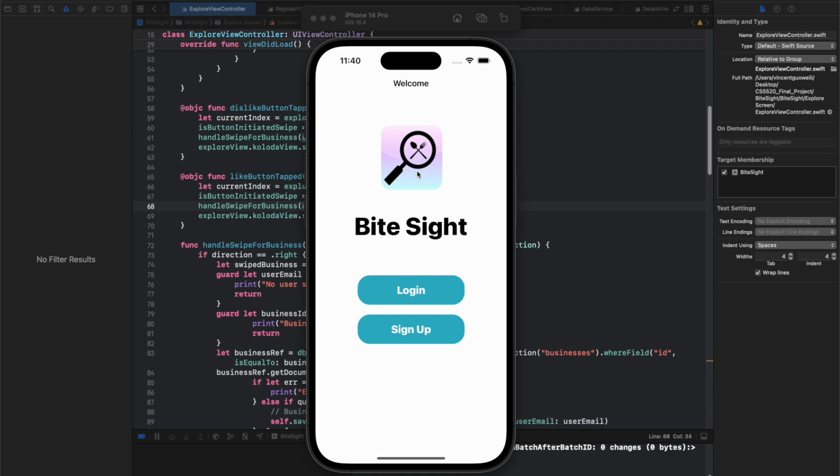My name is Guowei. Our app for the final project is called ByteSight, which is a local restaurant discovery app that allows users to find restaurants in their current cities and nearby areas.